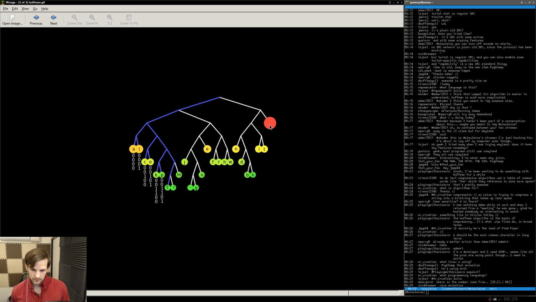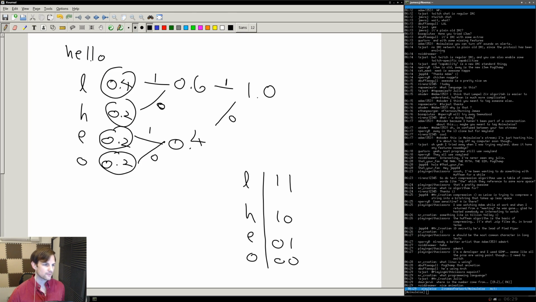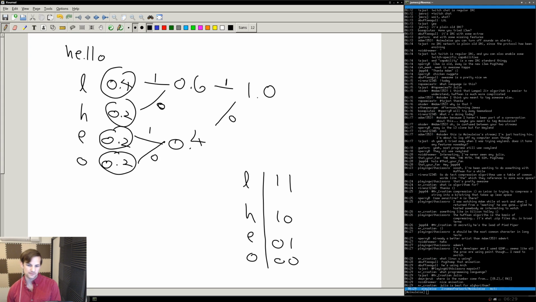So the numbers here, they come from how frequently the characters appear in the string. So for example, L appears twice out of 5. So because it appears 2 times out of 5, its frequency is 0.4.